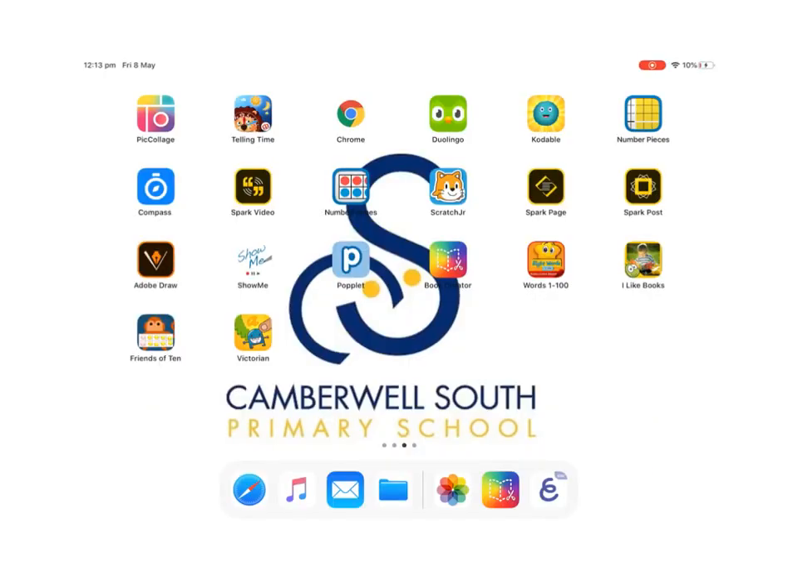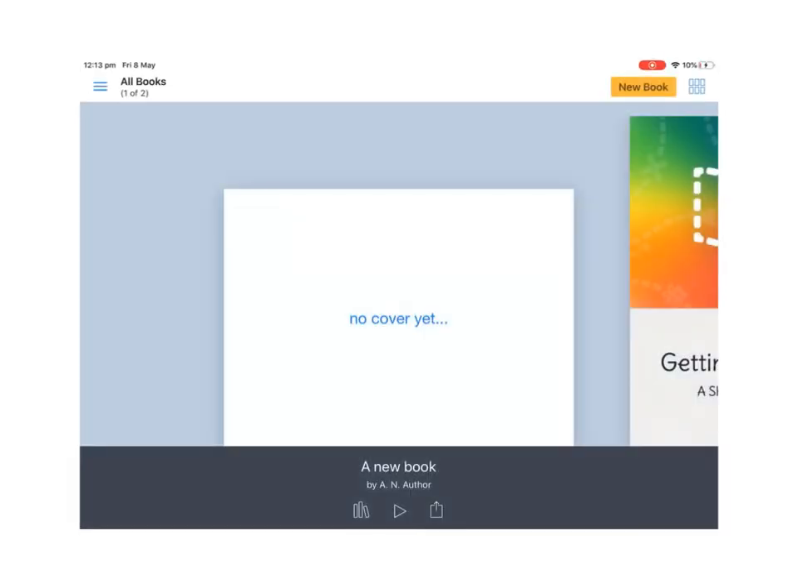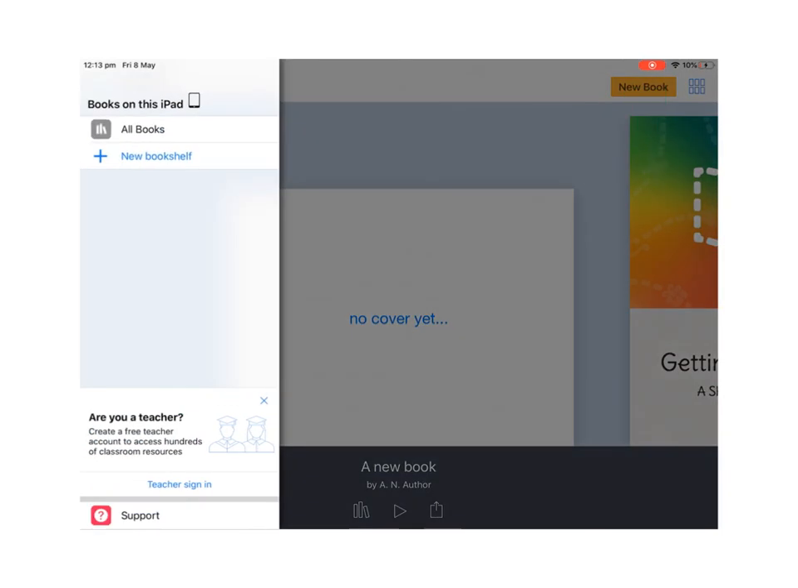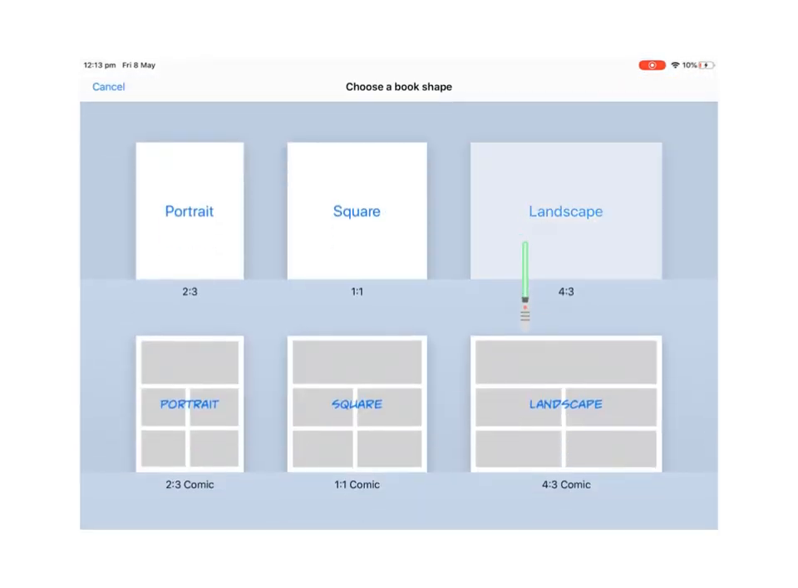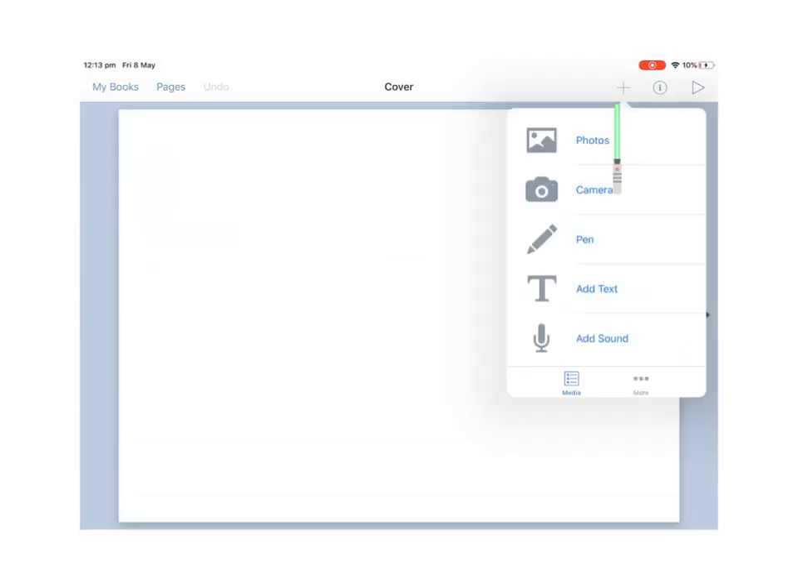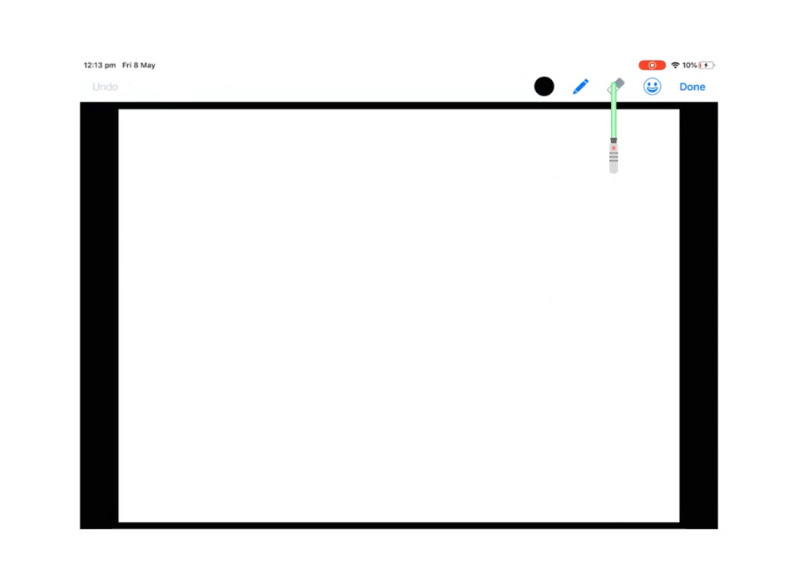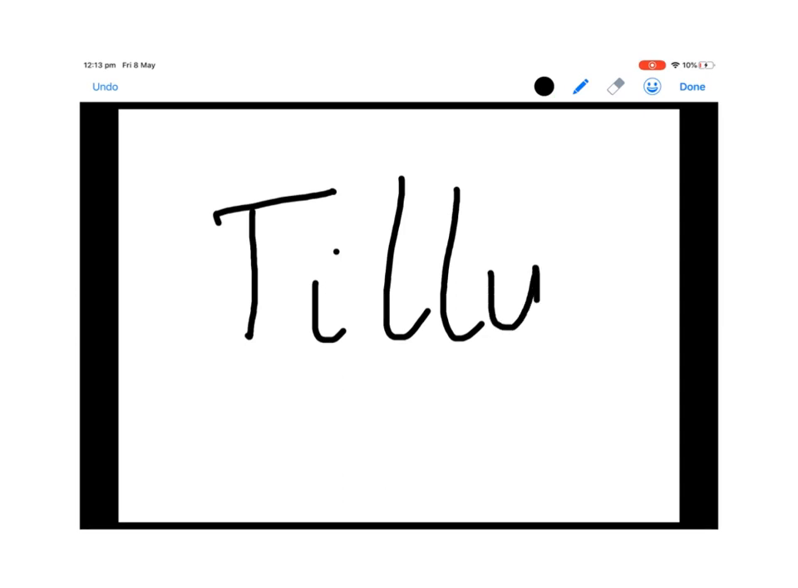You need this app here. It's called Book Creator, and it is part of our app list, so you need to go into there. I'm going to press on New Book, and I have picked this one here, but you can pick whichever one you want. Alright, so everything you need to do happens from this plus button, which is super easy. And I have picked to do a pen, but you can also type, so it's up to you.